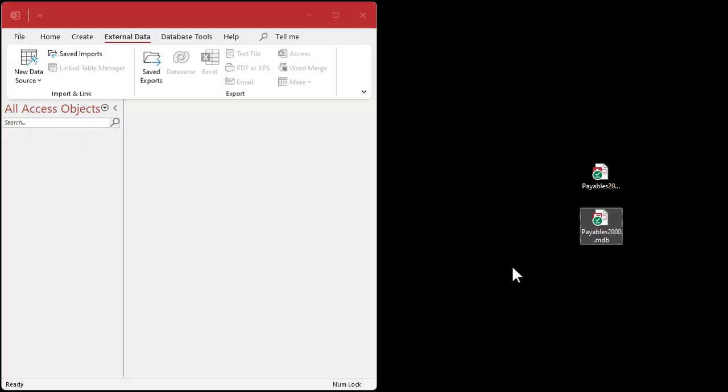And yes, this method will also work. I pulled out some older copies of some of my old databases. Here's my payables 2000 MDB file. Let's try to import that stuff.